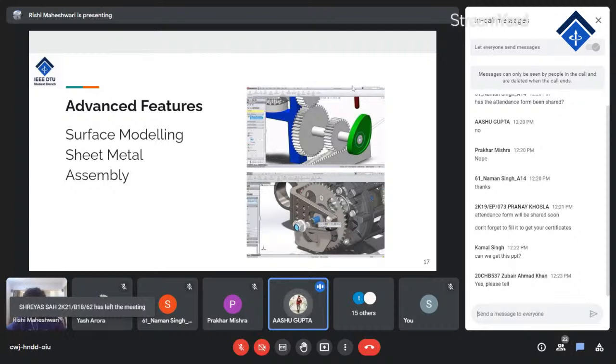So now let's move on to the advanced features of SolidWorks. We have 3 advanced features. First one is surface modeling. Second one is sheet metal. Third one is assembly. And we will learn it one by one.